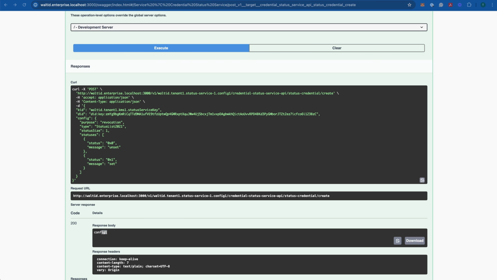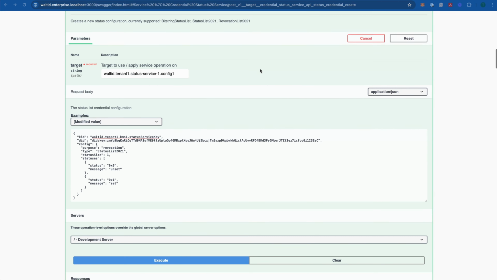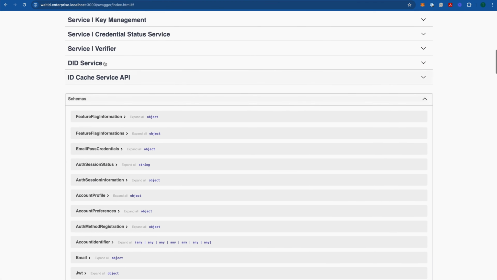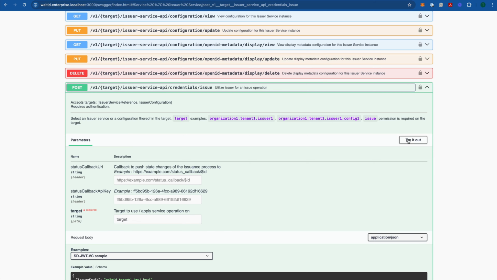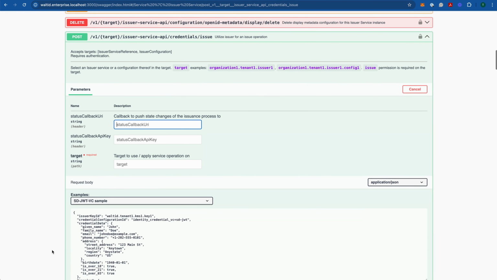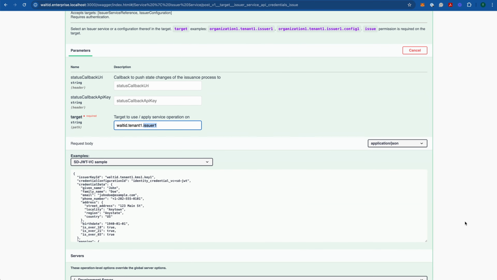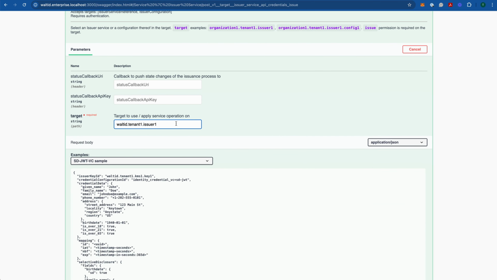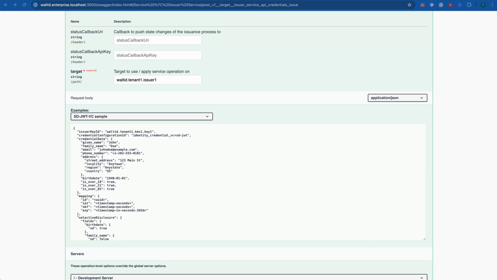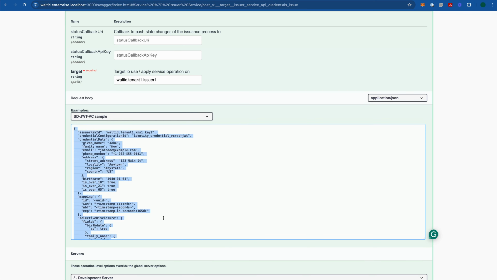And so now we come to the step where we issue our first credential. So now going to the issuer service and to the credential/issue endpoint, we can now issue our first credential. So first I will specify the target. So I specify the organization, the tenant, and the issuer service I want to use to issue a credential. Here I don't need a specific ID because the session ID, the OID session ID for the credential exchange will be auto-created. And in the body, I provide the credential data I want to issue.